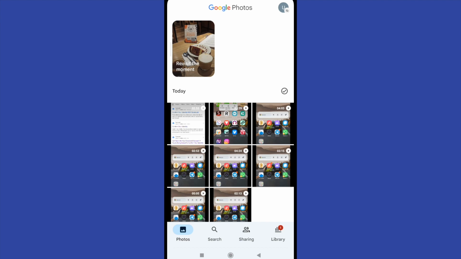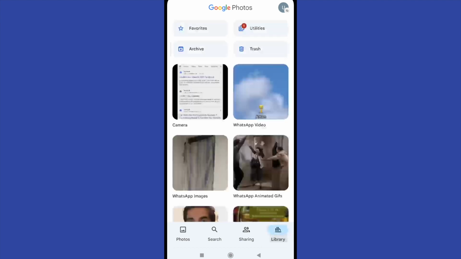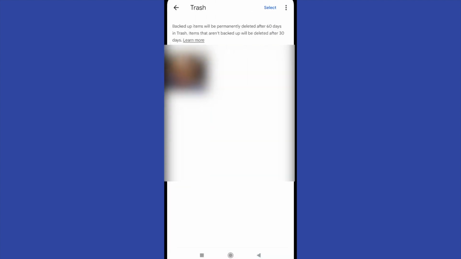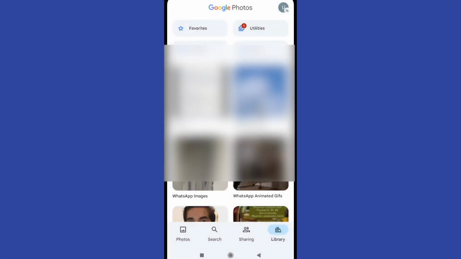Also, you must try going to the last option at the bottom of your screen, Library, and there you have the Trash. Perhaps you're going to find some results there, like photos or videos that you can recover. Remember, backed up items will be permanently deleted after 60 days in trash, and items that aren't backed up will be deleted after 30 days. That's what you must remember.